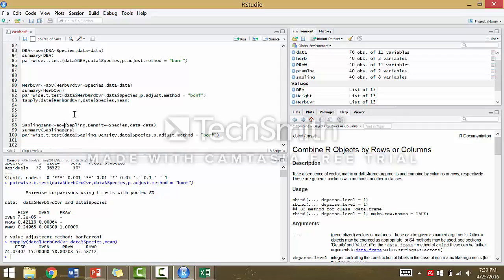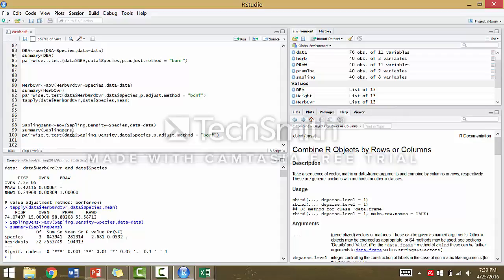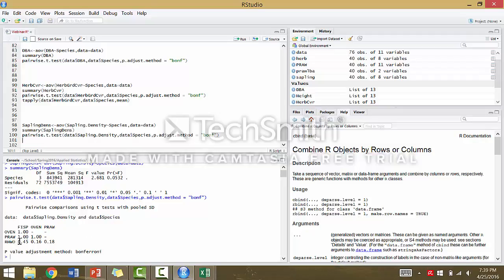So for my last one, sapling density, I'm going to run those guys. And almost significantly different. And pretty much red-headed woodpecker is different than the other guys, which makes sense. Those areas are pretty dense where those guys are. There's a lot of light coming in. So yeah, that's pretty much the comparison of those two.